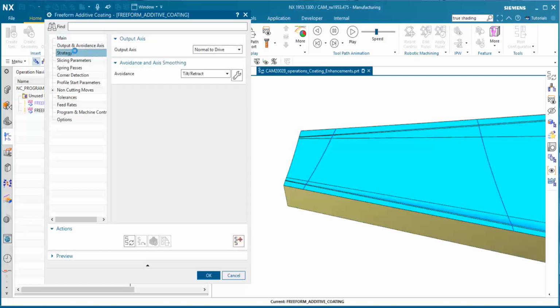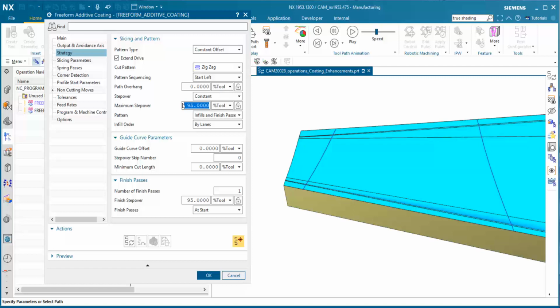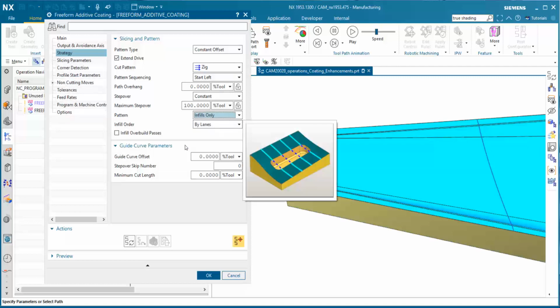Then we get into strategy. I'm going to step over 100% of the tool diameter. And I'm going to do a zig cut. For the next options, they work best when you use infills only.